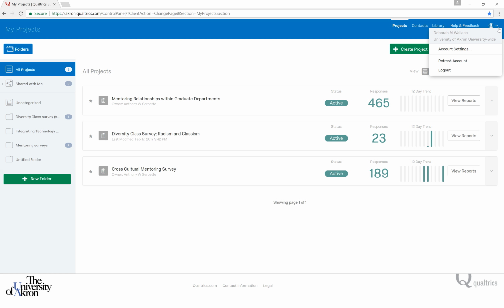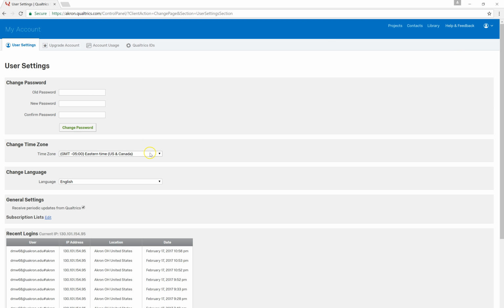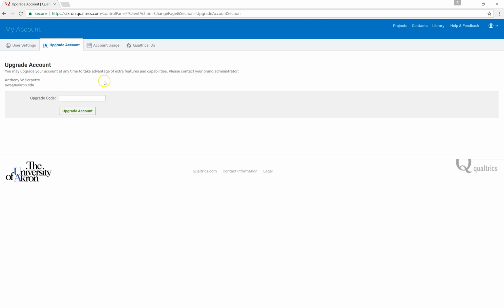This is the profile icon, and as you can see, as I clicked on that profile icon, my name and my university affiliation, and the information of how much access I have in terms of setting up my Qualtrics account is listed. So I'm from the University of Akron. I have university-wide access in terms of setting up my survey. My account settings allow me to change my password, my time zone, the language. You can see the subscription list I'm part of. Under these settings too, it allows me to upgrade my account.